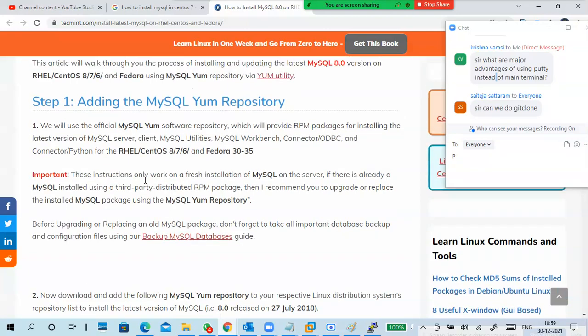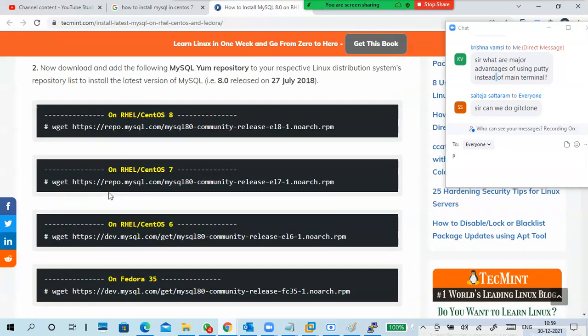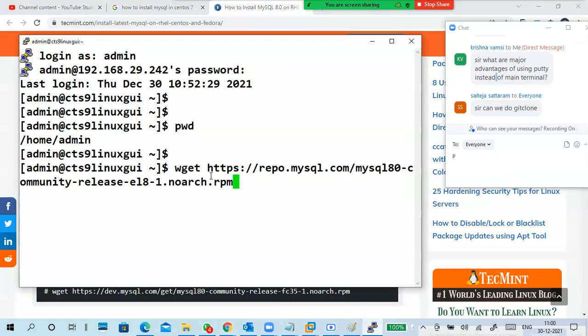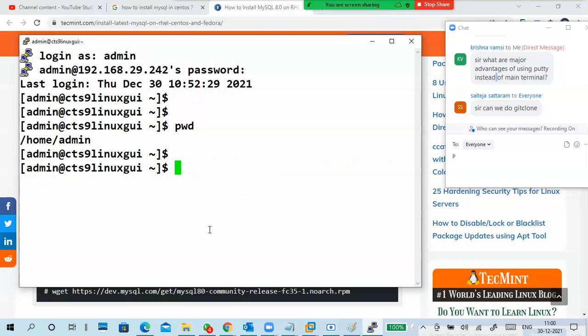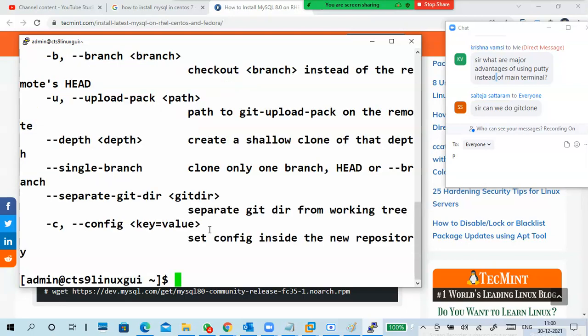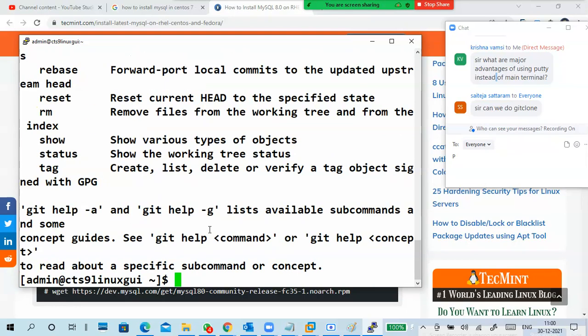Yes, we can do git clone. Okay, see, copy the command. Where is my thing? Paste. See, lazy people's work. Yes, git clone will work. Why git clone? Git is working here. Git is already there. Very good.